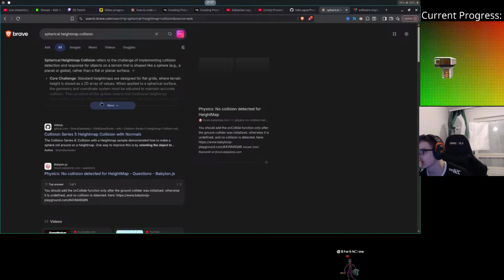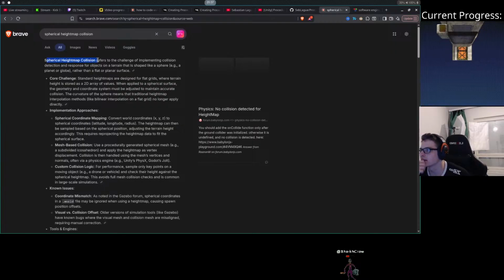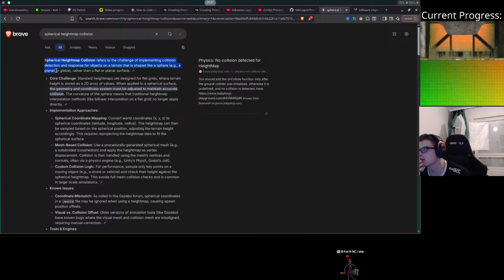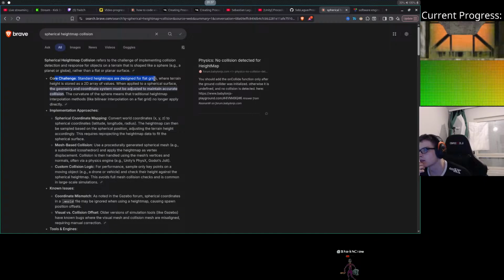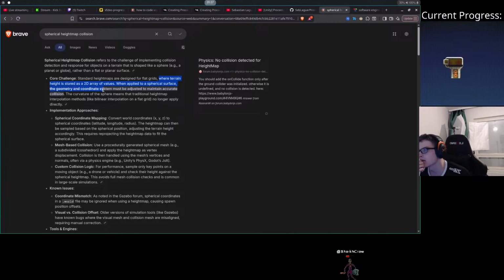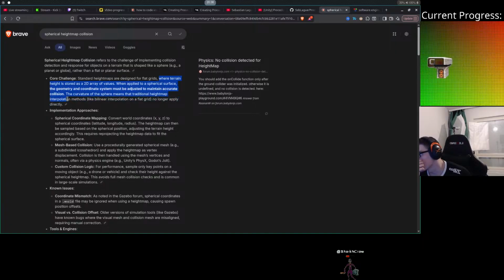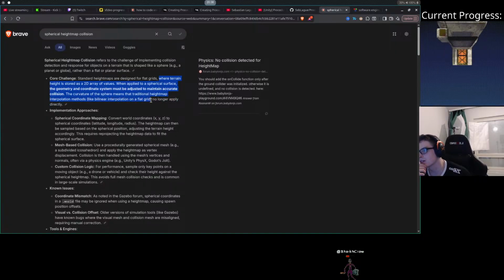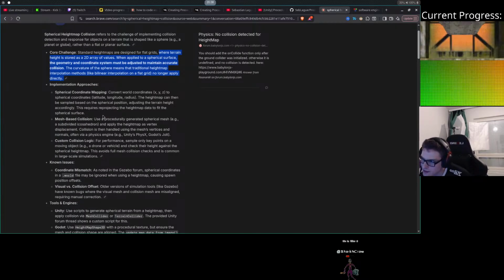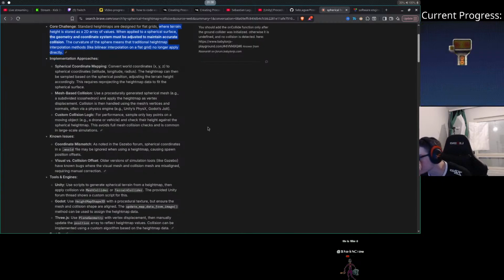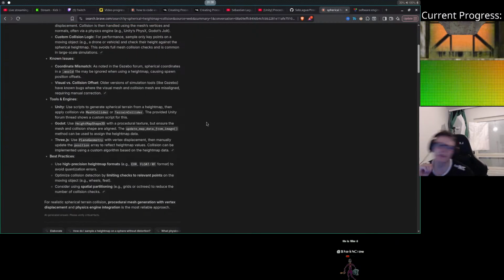Let me actually read the AI generated response. This refers to the challenge of implementing collision detection on objects on terrain that is shaped like a sphere, e.g. a planet globe, rather than a flat planar surface. The core challenge is that it's designed for flat grids where terrain height is stored as a 2D array of values. When applied to a spherical surface, the geometric coordinate system must be adjusted to maintain accurate collision. The traditional height map interpolation methods like linear interpolation on a flat grid no longer apply directly. Implementation approach: spherical coordinates mapping. Yeah, okay. So maybe not. It's probably possible, but let me quickly go check up the thing.